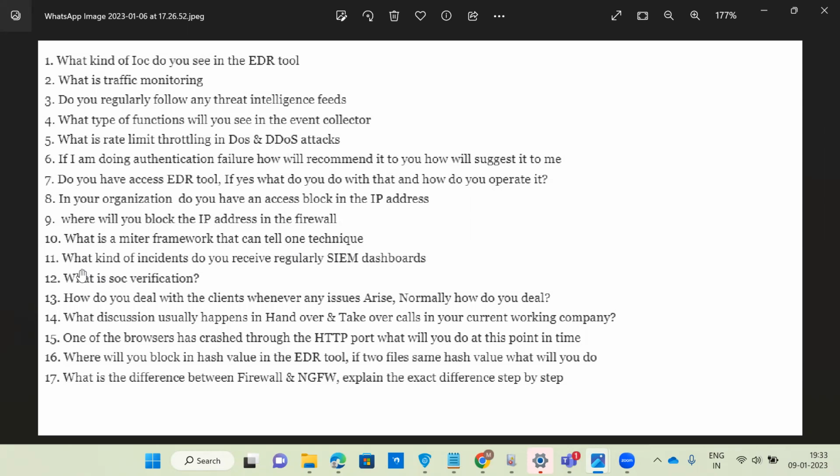Next one. What kind of incidents do you receive regularly on the SIEM dashboard? It's one of the process-oriented questions, guys. Regularly, what type of incidents or alerts will you see in the SIEM tool?